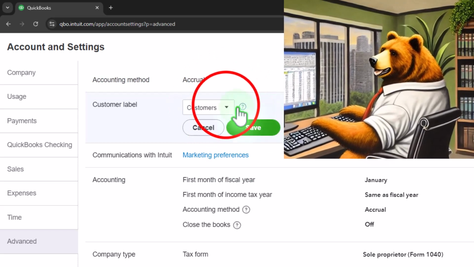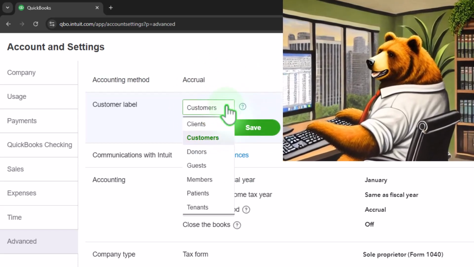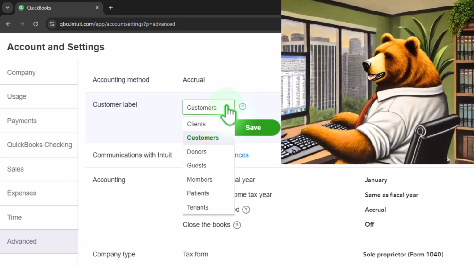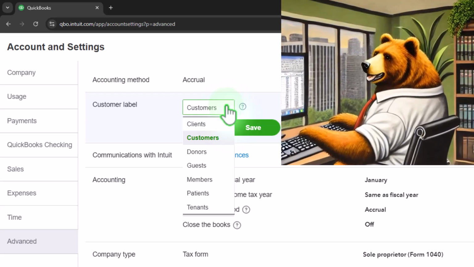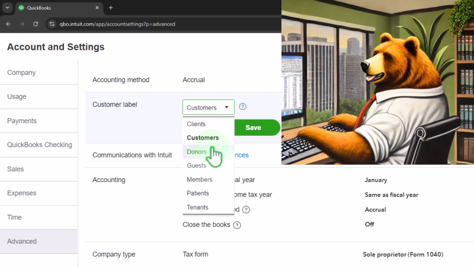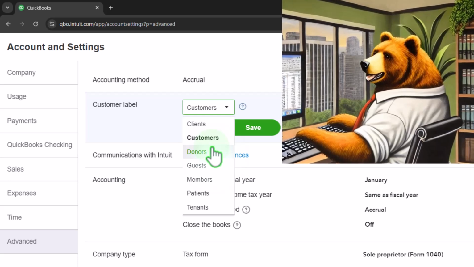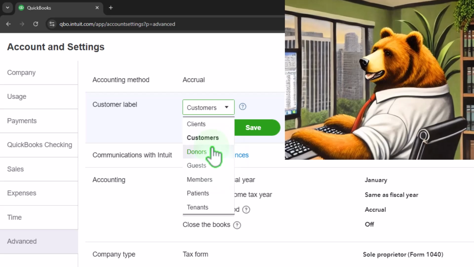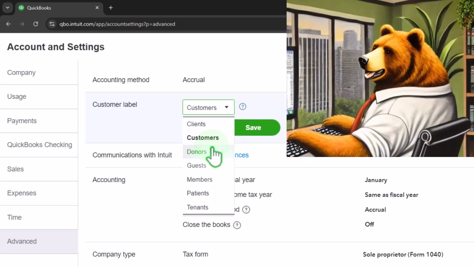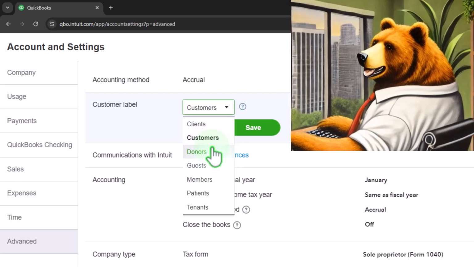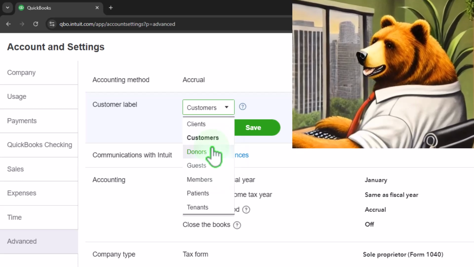So, customer label. Certain types of industries might not call them customers. So if you're using QuickBooks for a not-for-profit, then you're going to pretend like money doesn't matter, even though it totally does. I'm not saying anything against not-for-profit organizations, because there are different things specific to not-for-profits, but the fact that they don't have a profit motive doesn't mean that money isn't important.